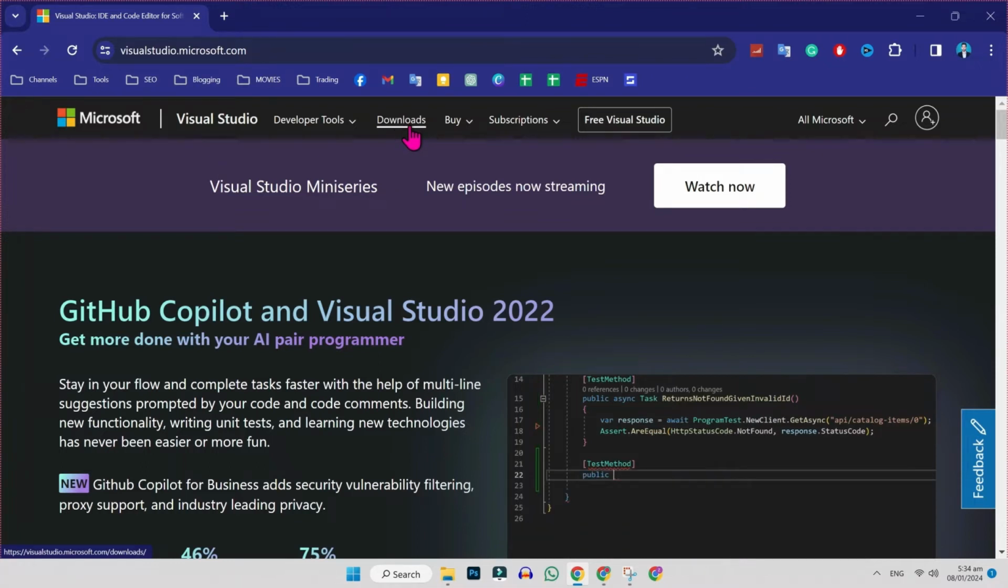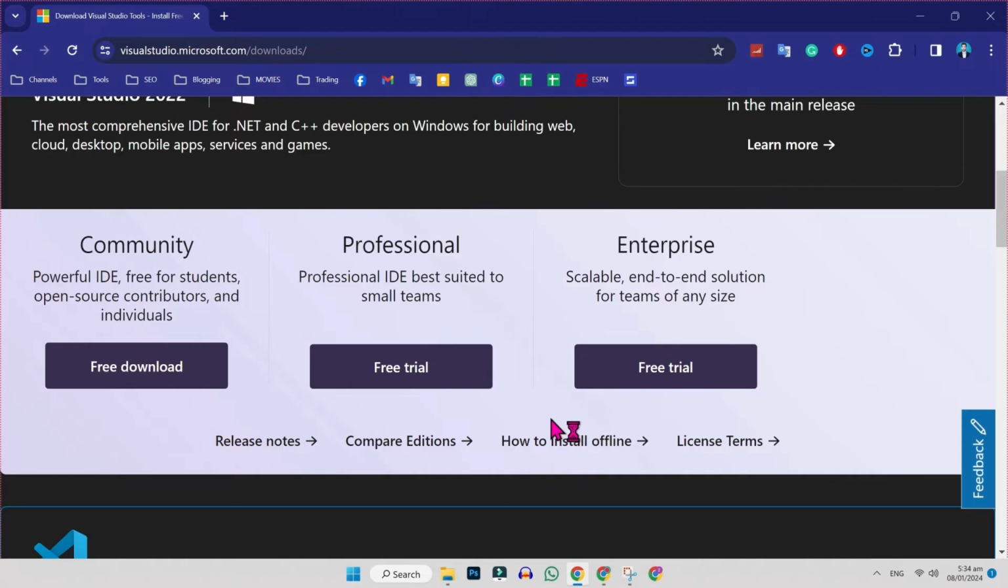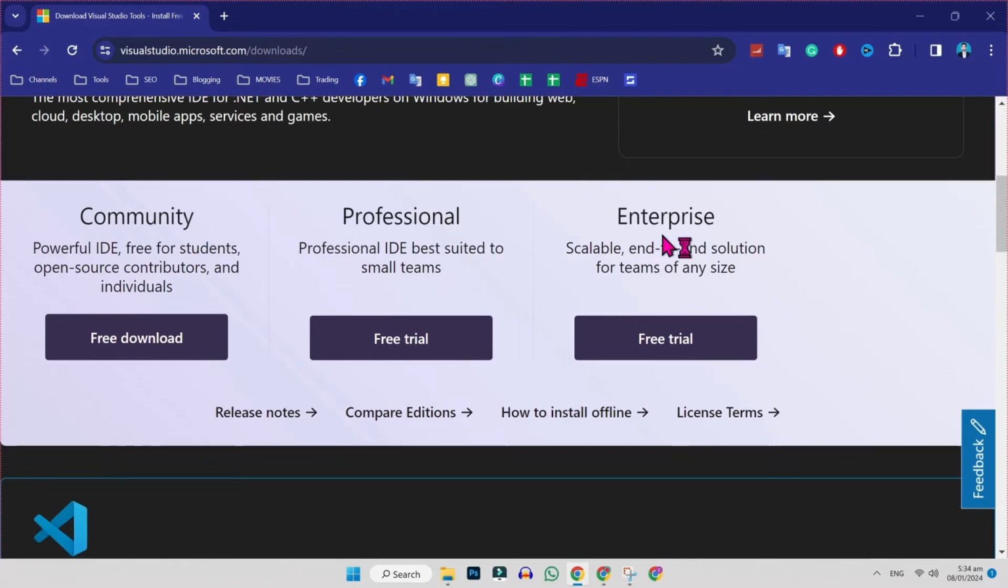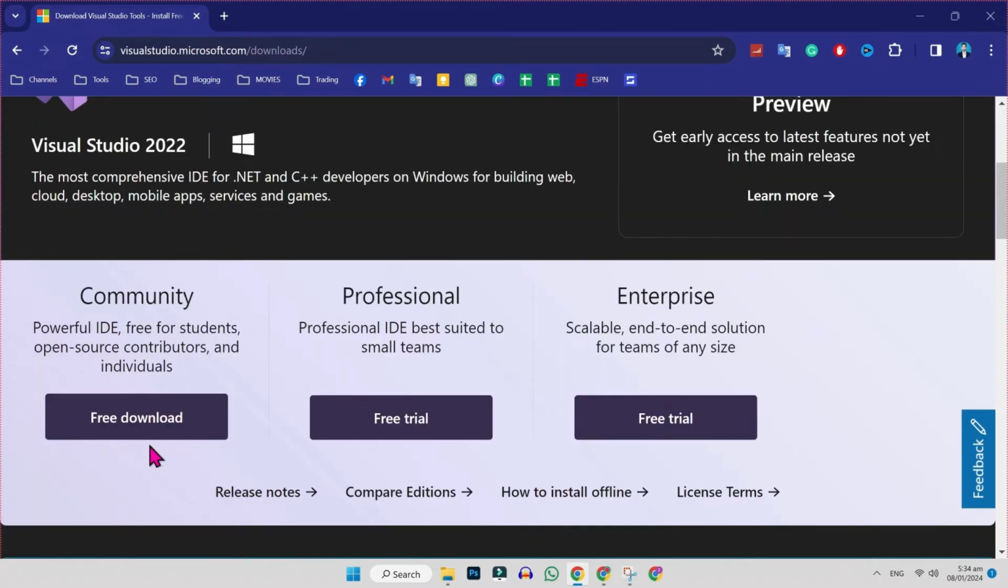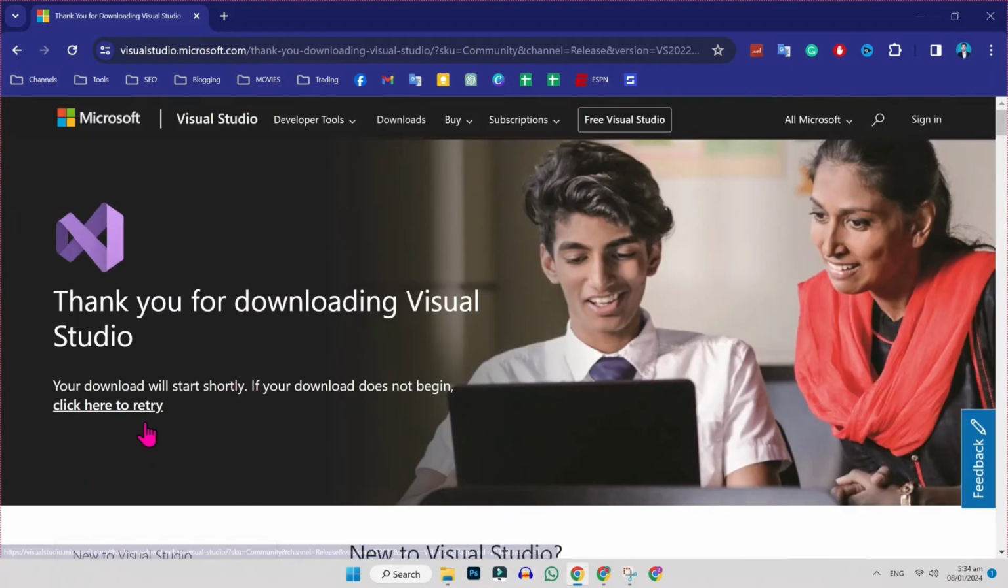If you click on that and scroll down, you will find three options here: Community, Professional and Enterprise. We have to download Community. Click on Free download and it will show you this window, and your download will start.